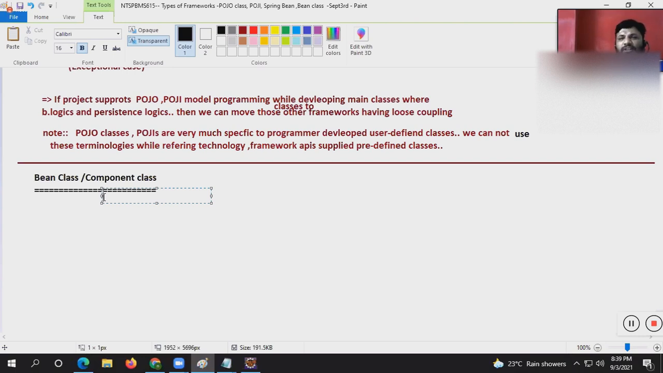Anything that is reusable is called a component. Understanding my statement, guys? A component class will have a business method. Inside the business method, business logic will be there, right? And this business logic is very much reusable.